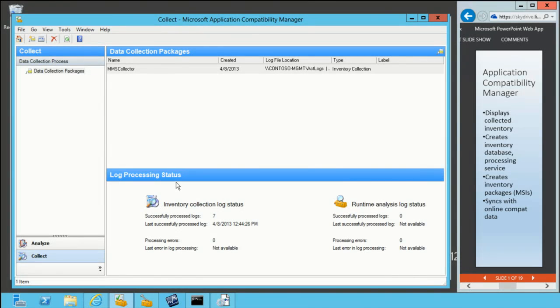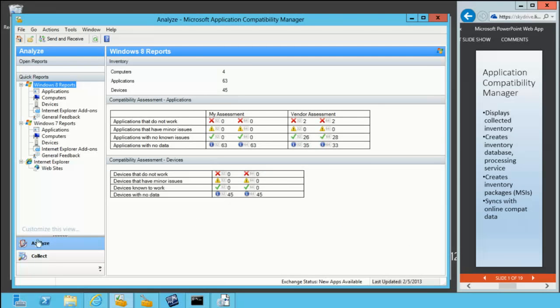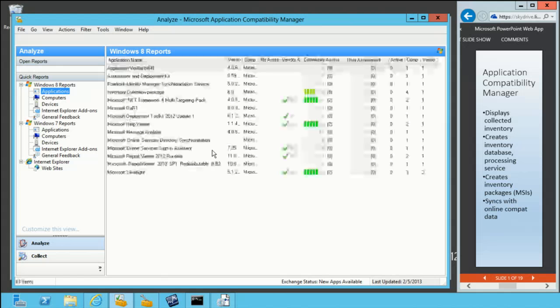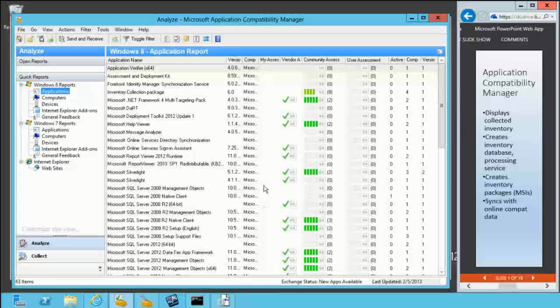Push it out, it writes all the log files back to that log, the service processes them, and then they end up in the inventory where you can analyze them. So when we look at the list of apps that have been collected from the 6 or 7 machines that I've run this on, we've got a list of 63 apps that it's found.